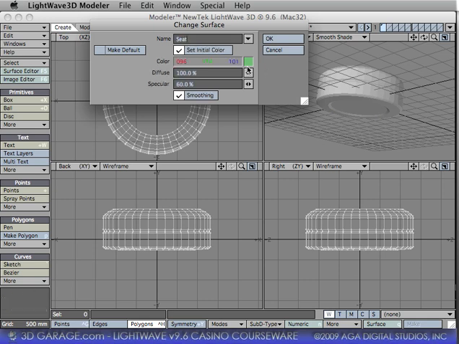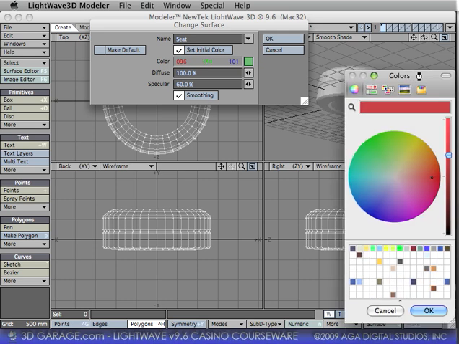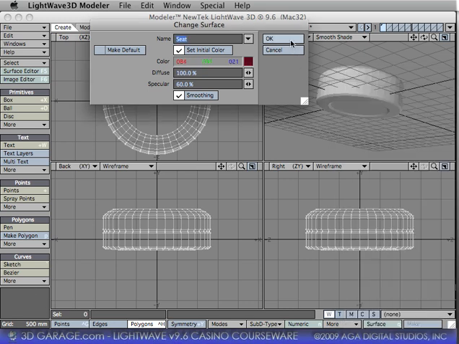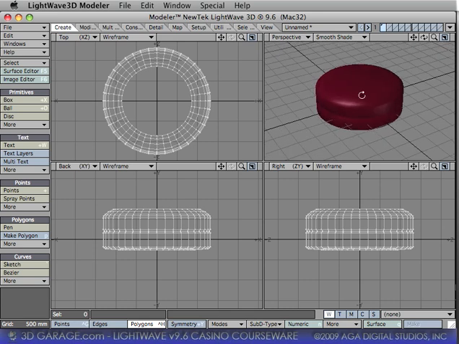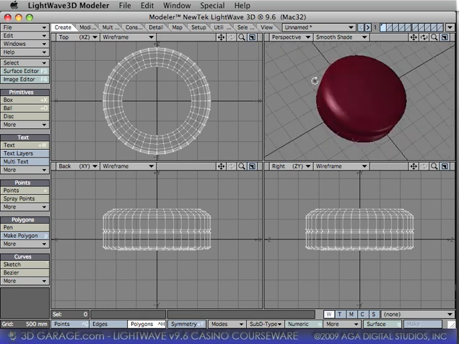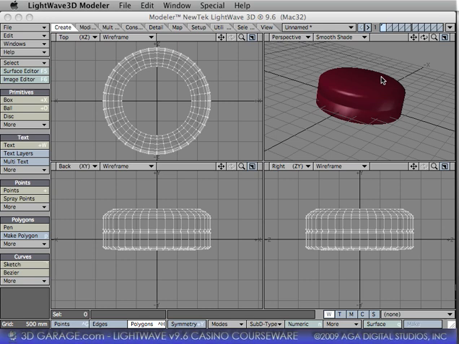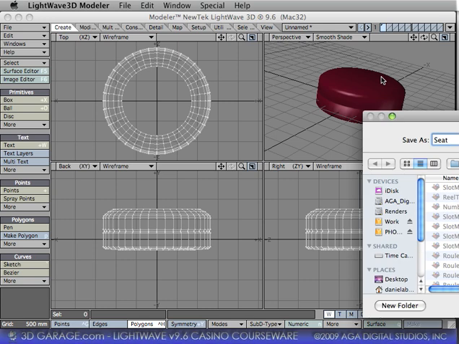We're going to make a little seat that goes right in front of it. And we'll give this a nice burgundy color. Pretend there's a smoking ashtray next to it. We'll just feel like we're in Vegas, okay? So there's a little seat. Let's save it, call it seat.